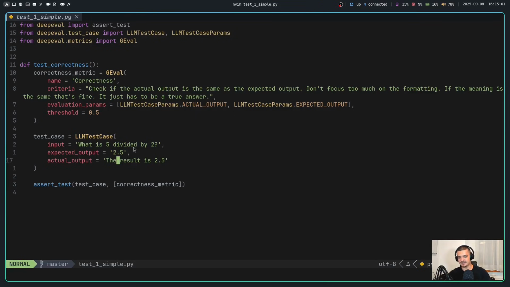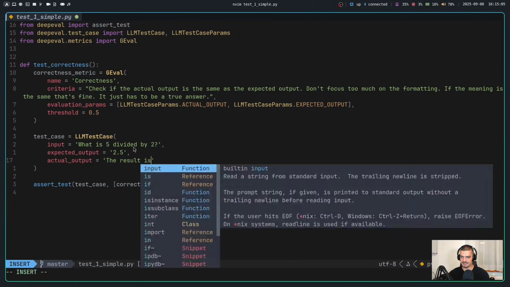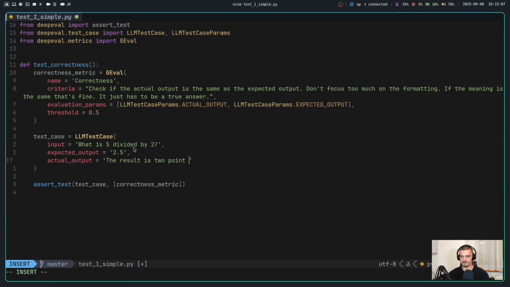Now let's do something else. Let's say I try to add this as text. The result is 2.5.